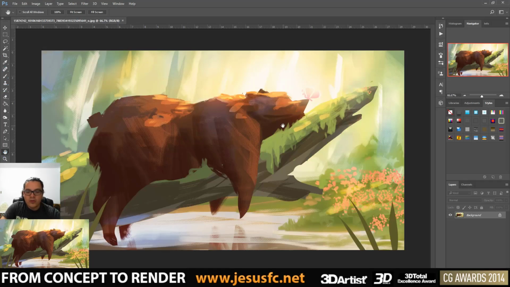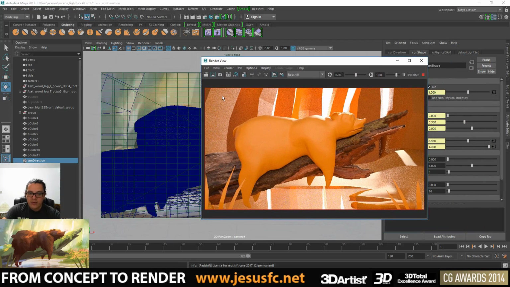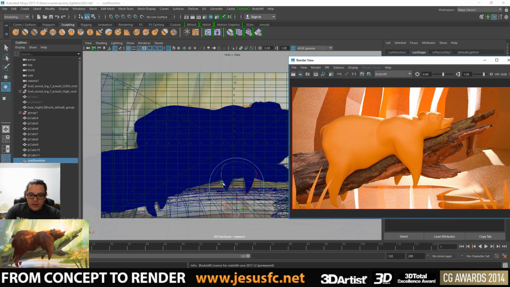So let's look for the reference. I have a big bright light coming to the right and some kind of fog here and a big bloom over there. So it's dark here, it's quite bright here, everything here is bright, and right now I have dark here and way too dark here. So it's not the way it should be.